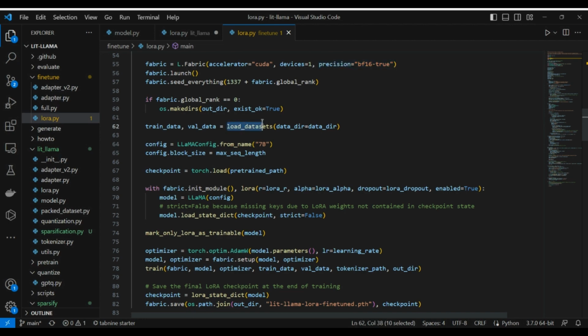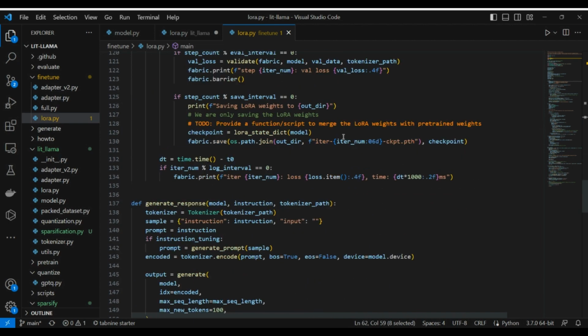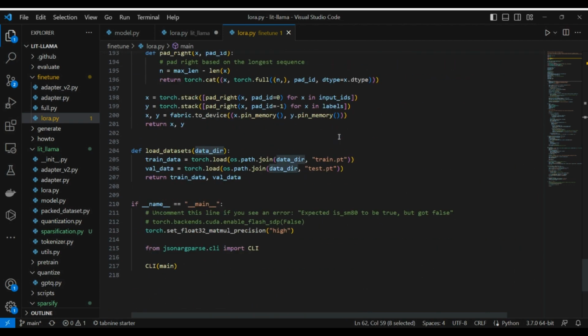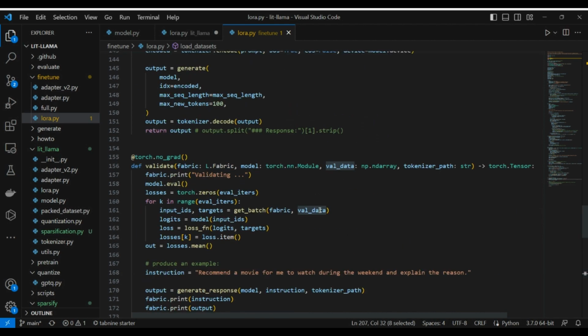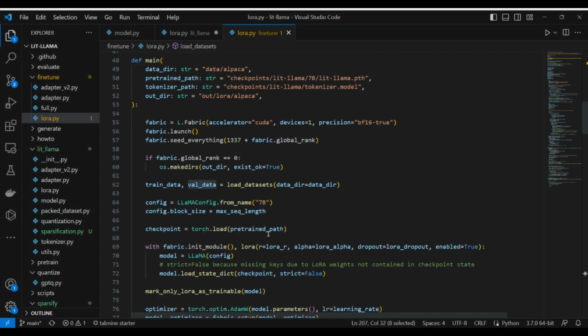Then we're gonna have this function which is gonna load the data given the data path. So this is gonna load the test and the train data set. Where's this function? Yeah, this is it here. So it's gonna load the data and it's gonna return the train and the validation data set like so.